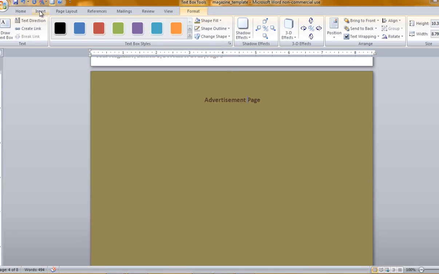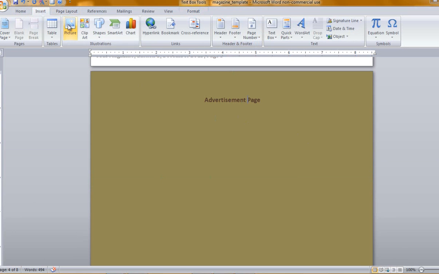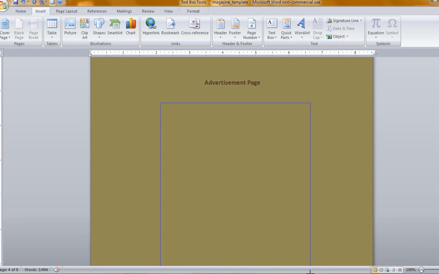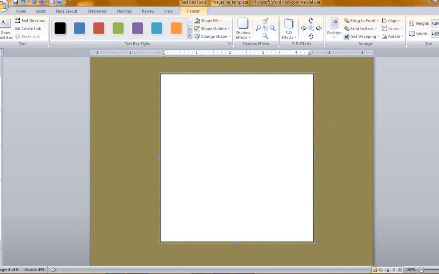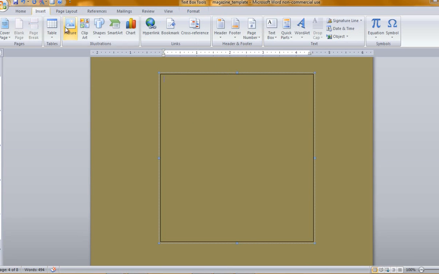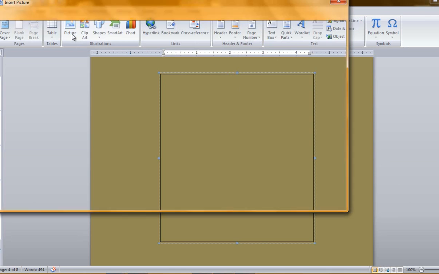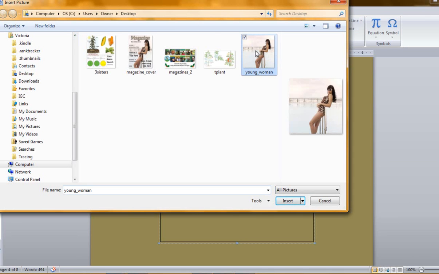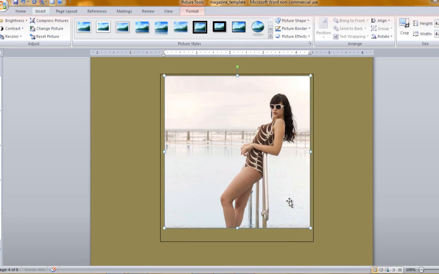If it's a photograph, it'll always be insert, text box, draw a text box, put it in here, and it's always going to come up with a white background. You're going to change that shape, fill, no fill. Insert a picture. We'll use our model again. Insert. There she is. Very simple.